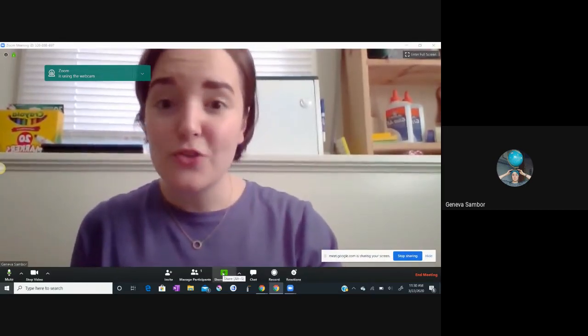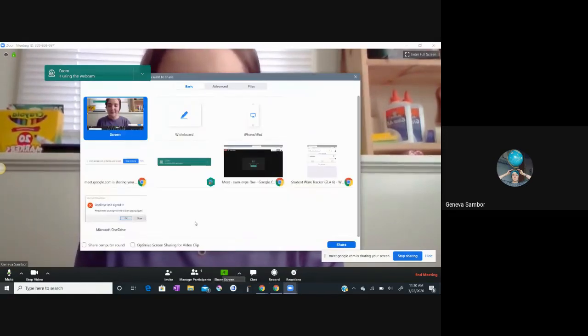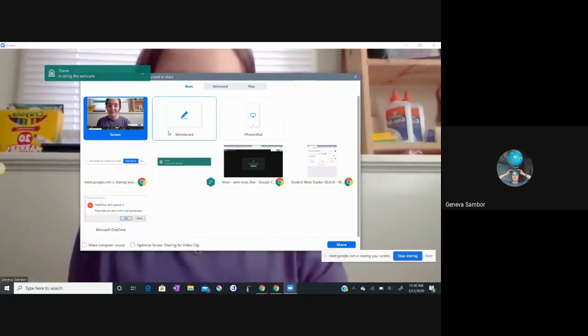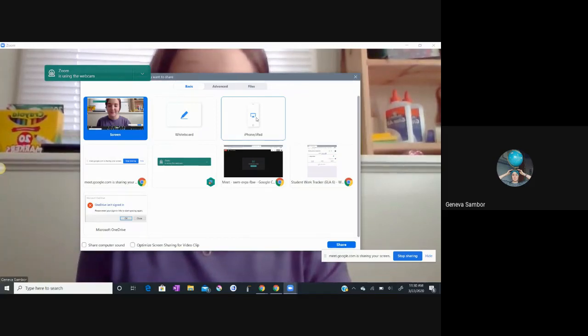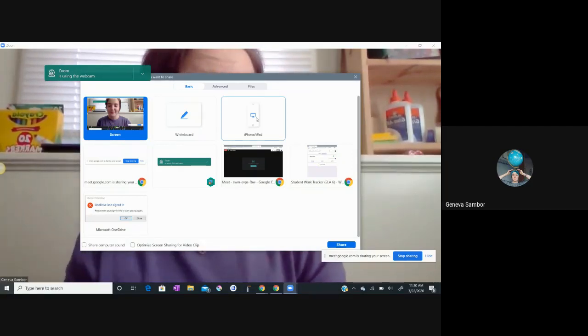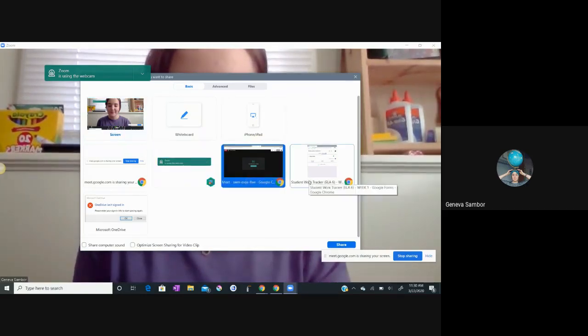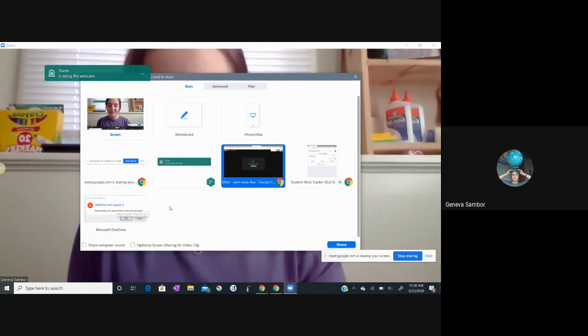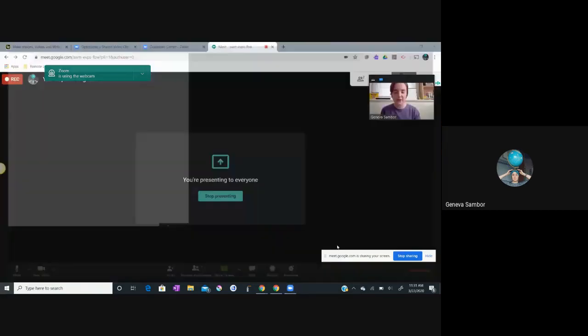If I click share screen with you, I have some options here. I have just my regular screen. I have the option for a whiteboard. I can share with an iPhone or iPad. This is helpful if you have a particular app that you would like to show your team that you are meeting with, or your student or family you're meeting with. Or I can share some other options. I have some different windows open, which is why it is giving me all these options. For this purpose, I'm just going to share my screen. And I'm going to share now.